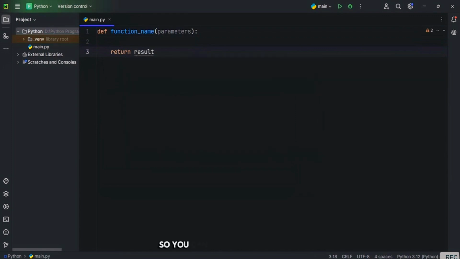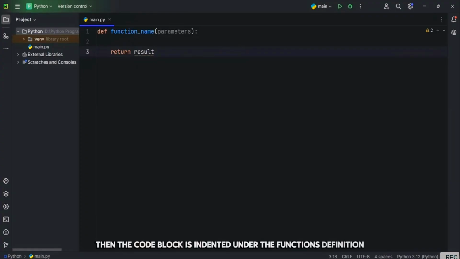You can see here I'm using the def keyword to define a function, followed by the function name. Inside the parentheses you can specify the parameters, which are the input to the function. Then the code block is indented under the function's definition.